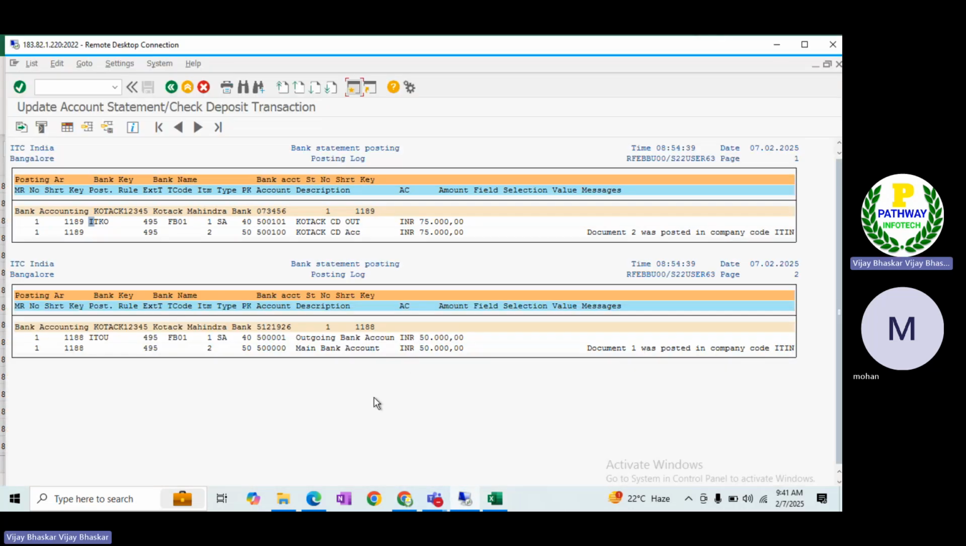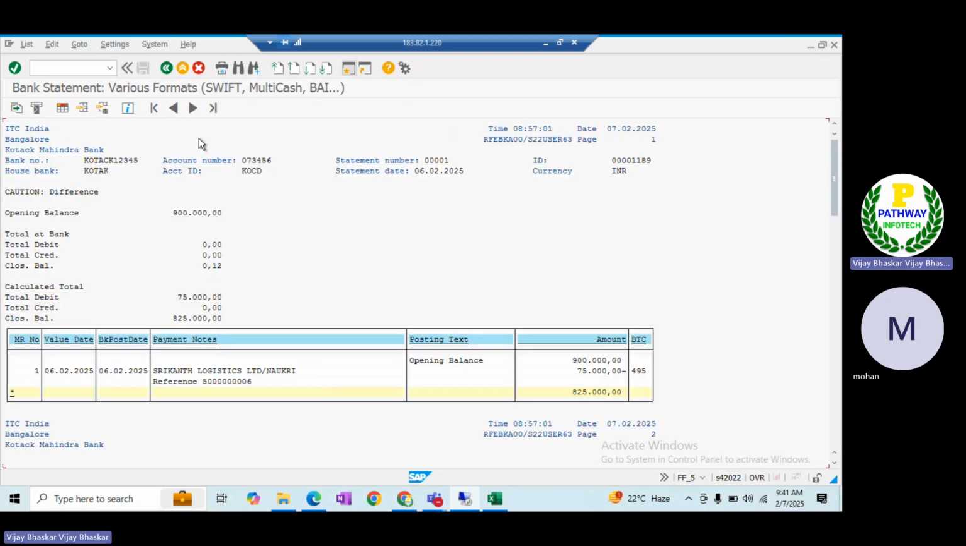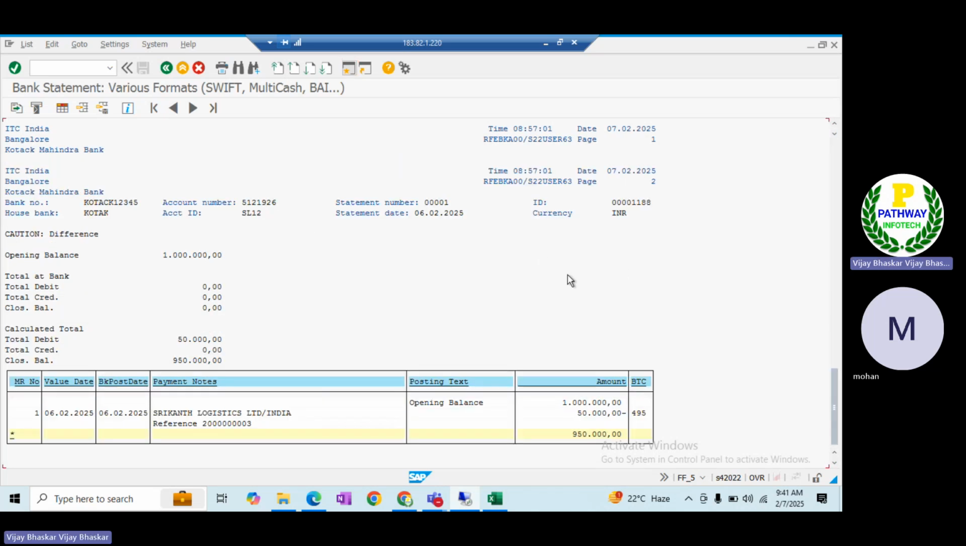Okay, now let me go back here. Now you can see the statements which are processed successfully. Mohan, okay, this is how the functionality works.